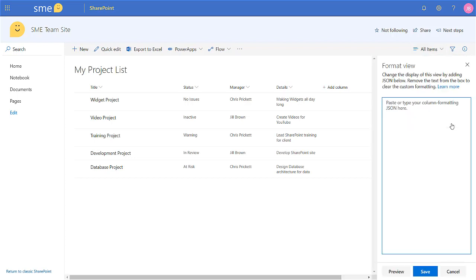Now that we're ready to go, we're going to select the View dropdown and click Format Current View. Here we see the Format View pane. It provides a window for pasting our JSON. I've provided JSON code for you in the accompanying blog. You can find the link in the description.